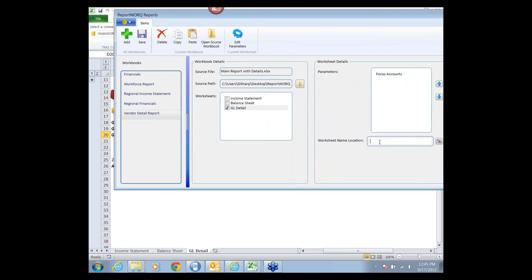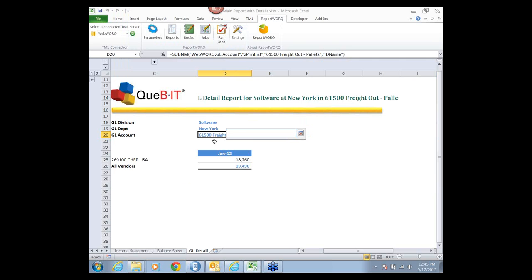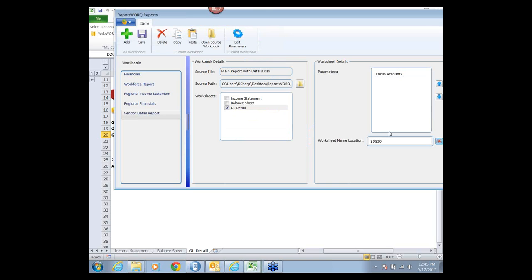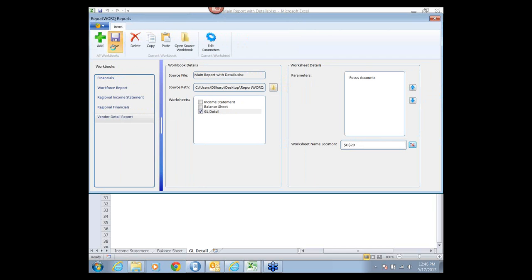And down here, I can add a worksheet name location, or where do I want the name that's going to be attached to the sheet to come from? And it's basically going to come from the same place. You saw in the last example, I actually had a place off to the right where I built a concatenation to drive that name. So it doesn't have to be that cell. You have that option. So let me go ahead and hit save on this.